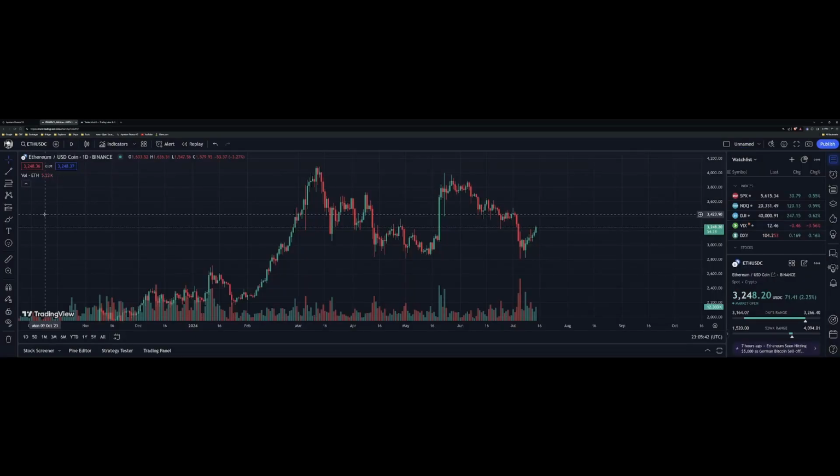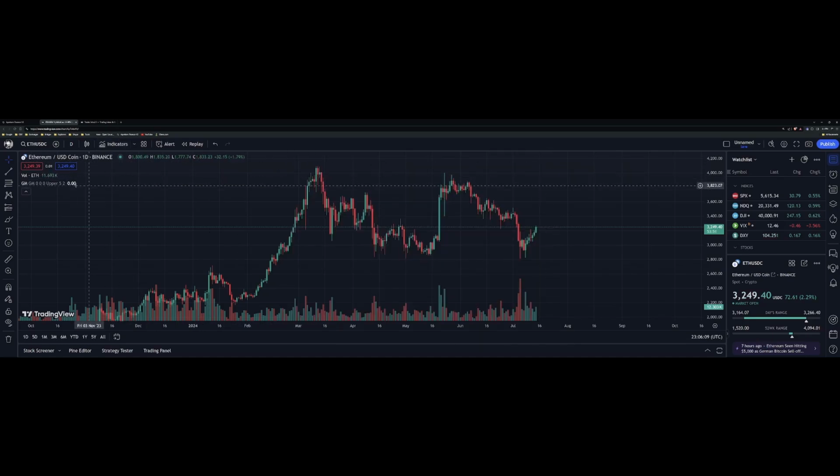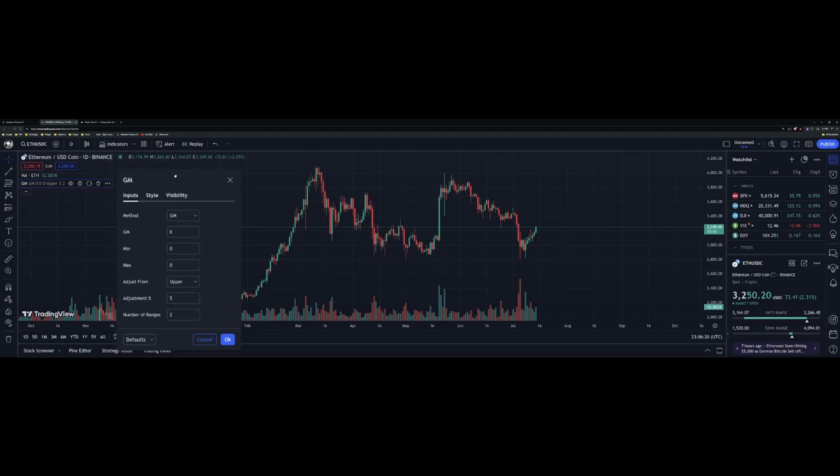So going over to a chart in TradingView, I have the Ethereum USDC chart pulled up, and we can add it by clicking on the indicators at the top, making sure we're on the favorites tab, and clicking on geometric mean. We notice it was added to the chart with the default values. I can change these values by hovering over the indicator and clicking into the settings. And we have a few inputs we can change.